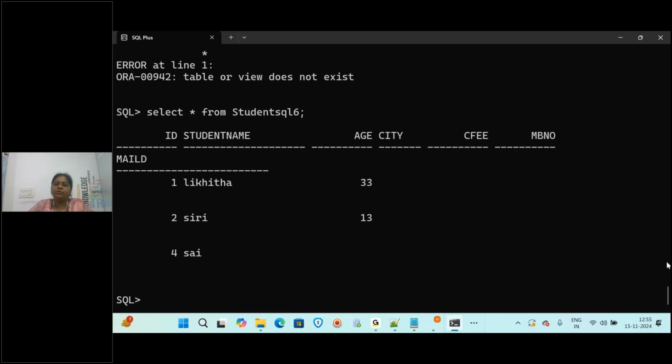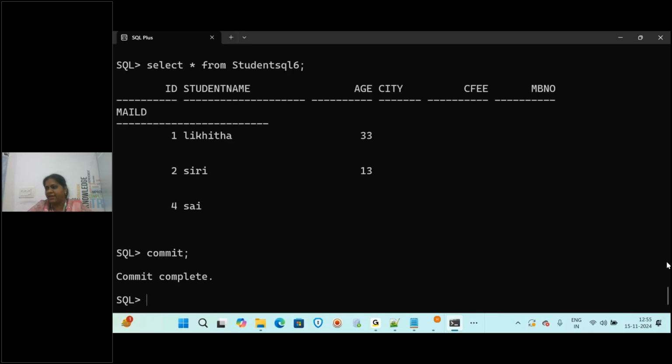Now you want to drop the complete table. So now I'm just typing the commit command to save everything. We got saved, right? So now if you are dropping a table, remember that it cannot come back again.